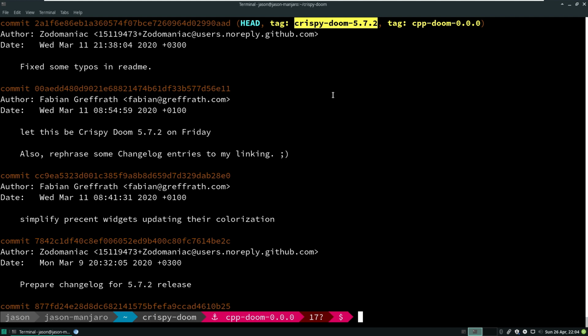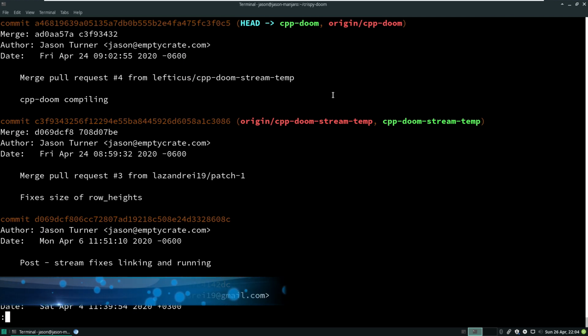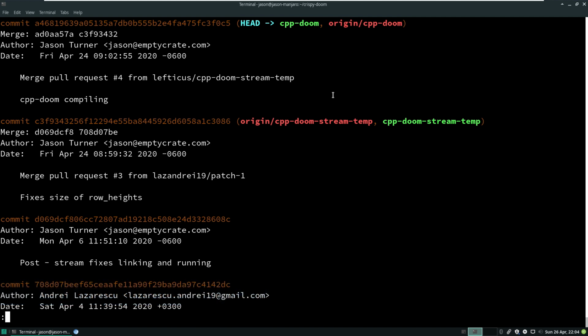also a build of the CPP Doom branch, which at the moment just has the code that runs CPP Doom compiling. That was what I had going here. And that was made on Friday, just a couple of days ago.